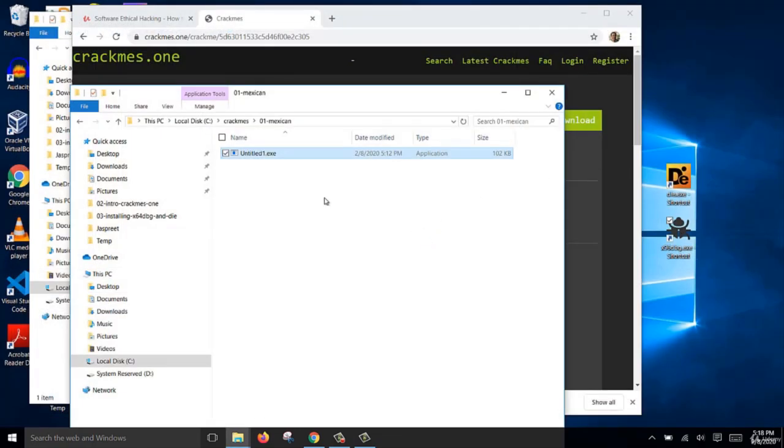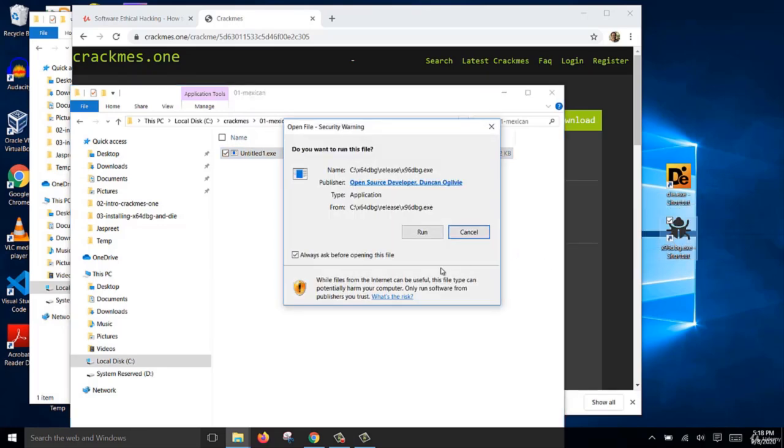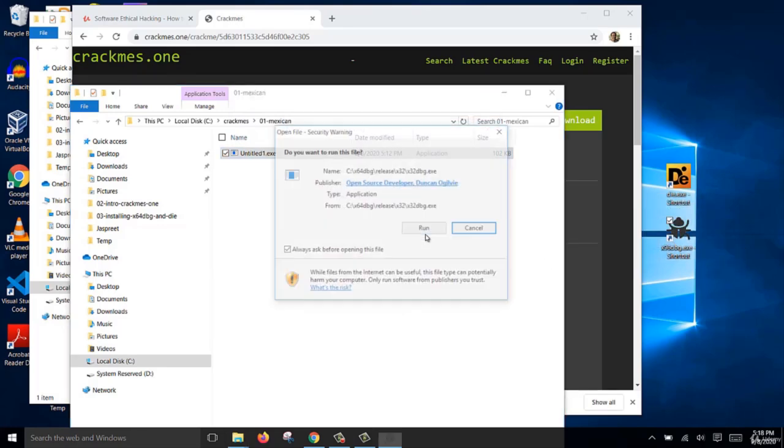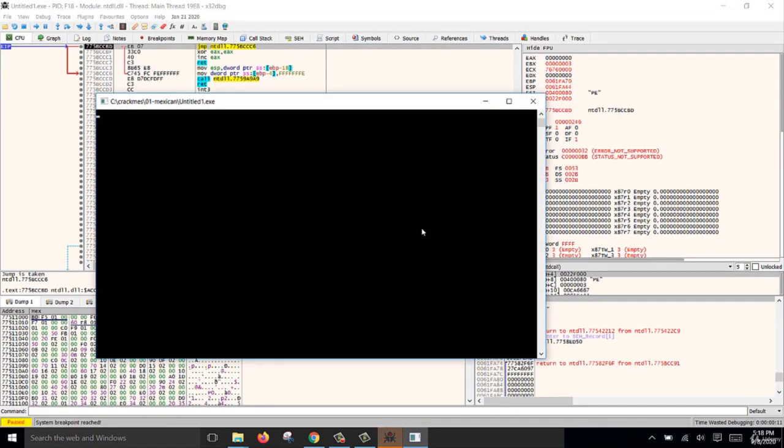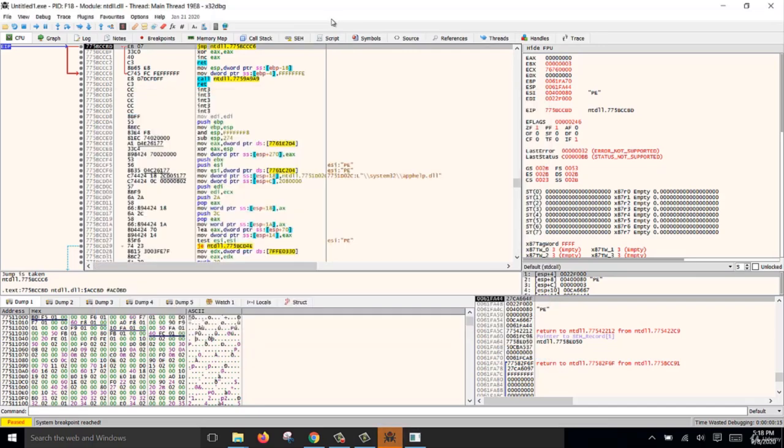The second way to open the file is to drag the exe and drop it onto the x64dbg, and it will open it automatically, selecting the correct version of the debugger, which is 32-bit. Run, and now you will see it is open like this.